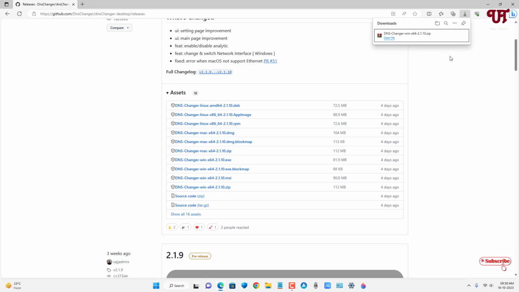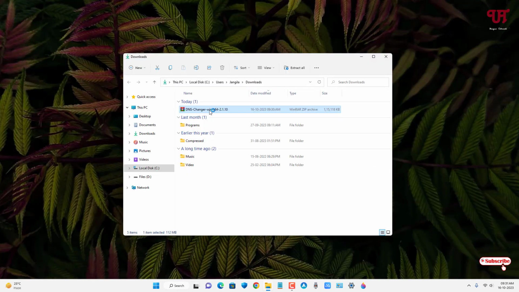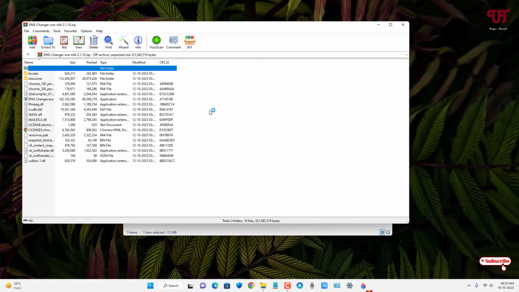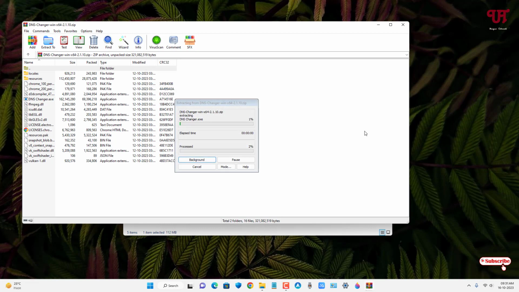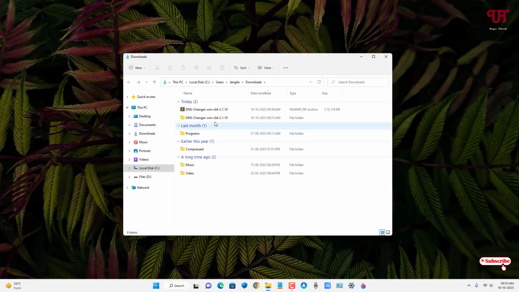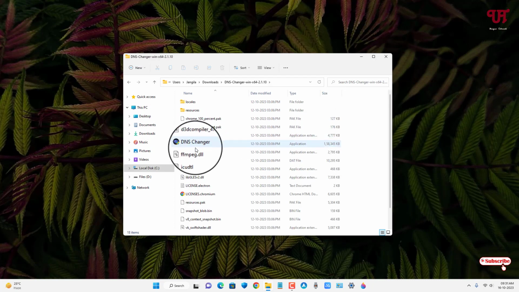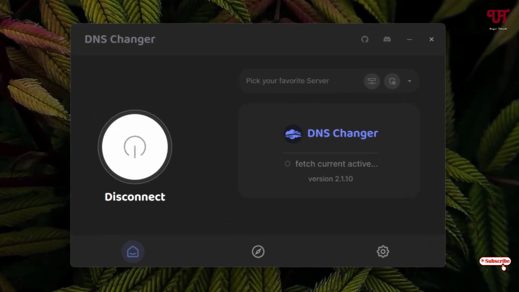So finally the file has been downloaded, so let me go to the folder where it was downloaded and let me close this web browser. Just double click it to extract this zip file. Now just open the extracted folder. Now you can see here DNS Changer. Just double click on it. Now you can see the user interface of this software, right?